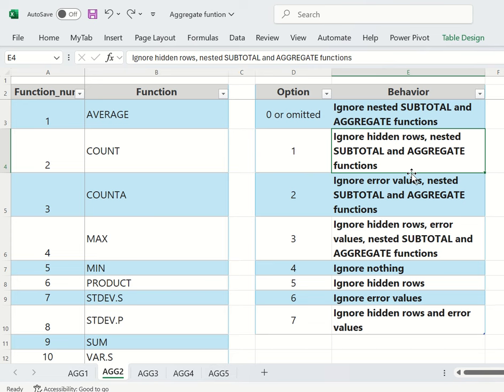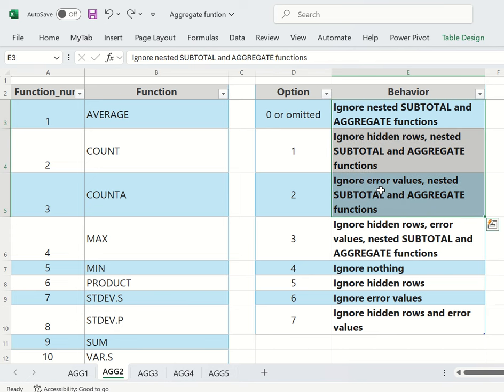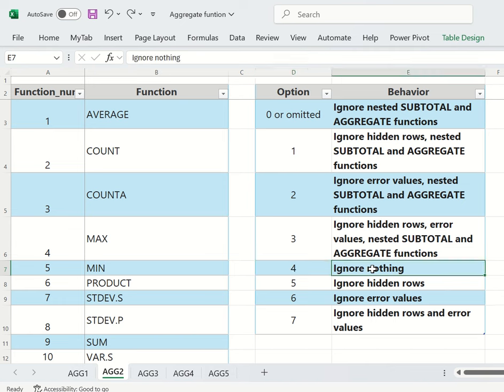The first option is ignoring only nested subtotal aggregates, and the next one is ignoring the hidden rows in addition to what is covered in 0. In 2, it is ignoring the error values in addition to what is covered in 0. And 3 is a combination of 0, 1, 2. 4 is if you want to ignore nothing, you want to include everything.